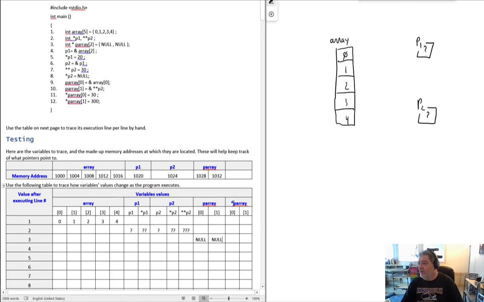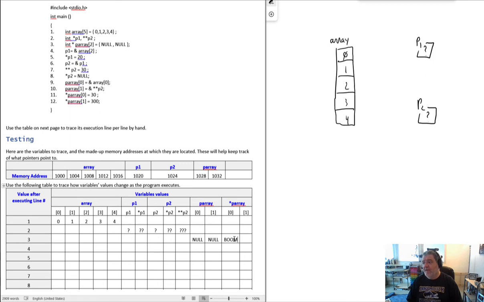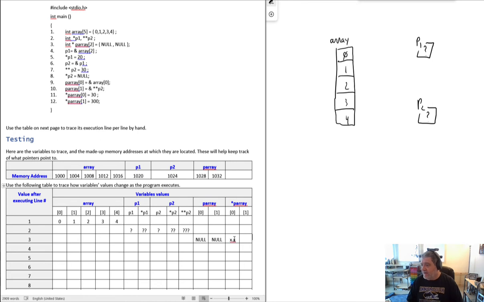What about if I do star P array of 0? If I dereference the address that is inside of the element at index 0 inside of P array, well, boom. That would be a crash of my program as well, because I'm dereferencing an address that is null. Dereferencing an address that is null to read or write at that address is problematic. So I'm going to write here that it's going to be potentially a crash of my program. Same thing for the other one.